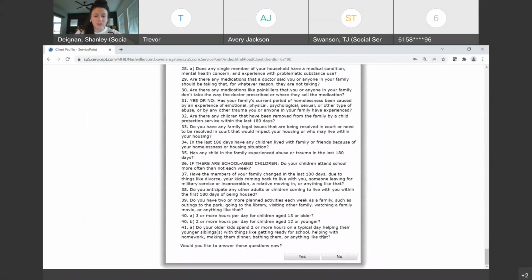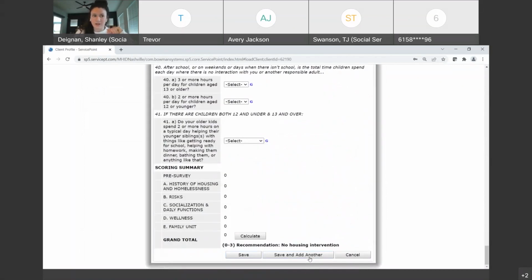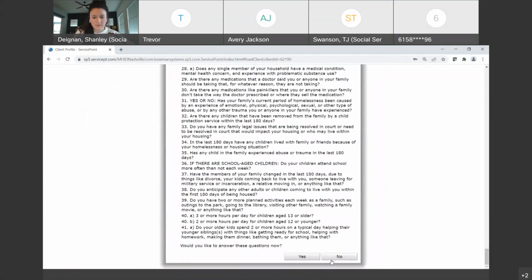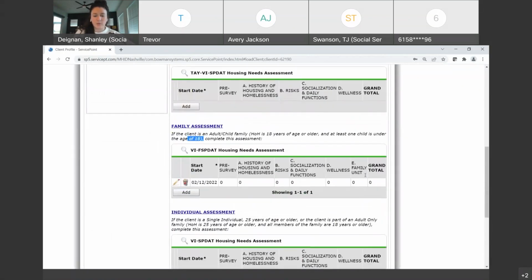This is saying like, hey, you forgot every question. In real life, you would want to make sure to go back and add anything you missed. And then here it will show you that a VI SPDAT has now been added. The grand total will give you their vulnerability score, and the higher it is, the more vulnerable the tool has assessed them to be. Once the VI SPDAT has been completed, they are placed from there onto our community's by name list. And that is, again, all used to prioritize and match people to available resources.